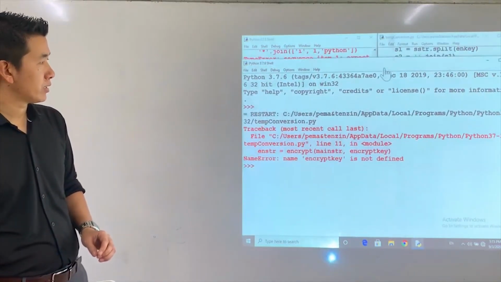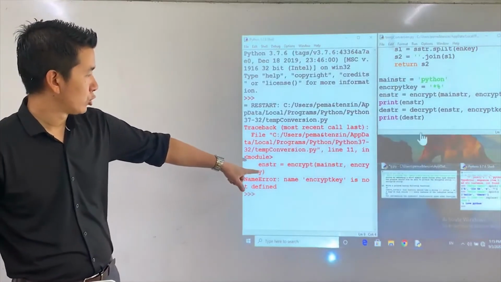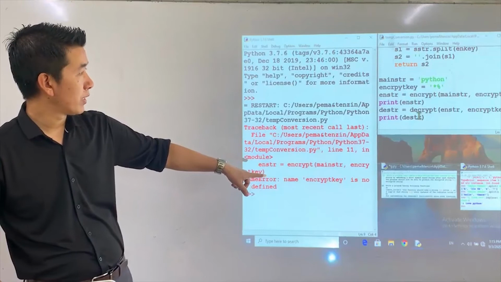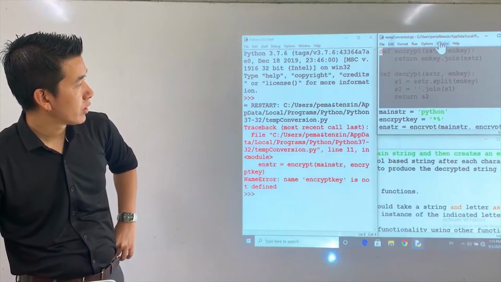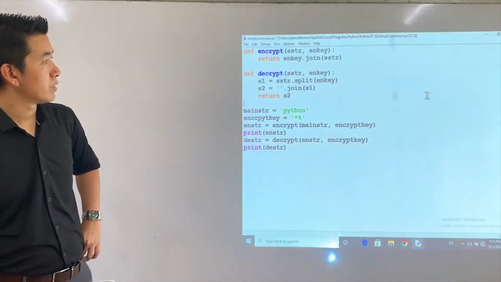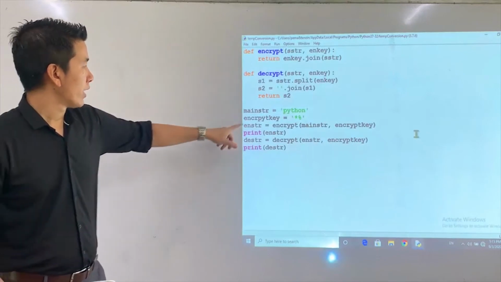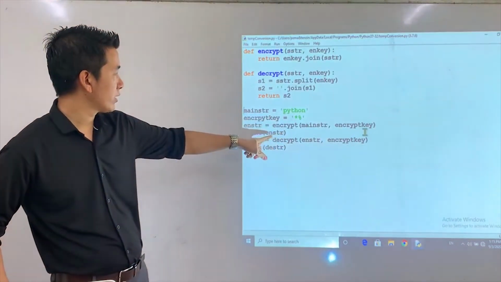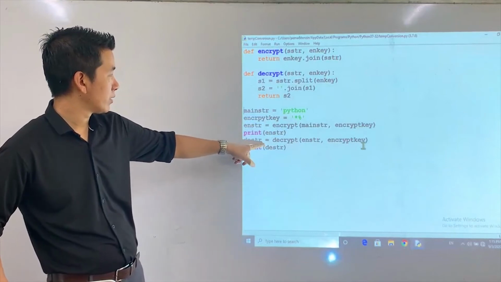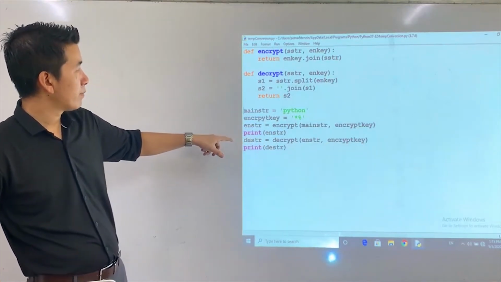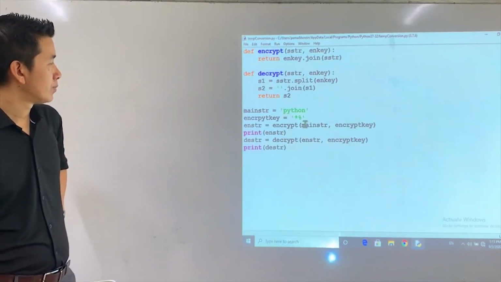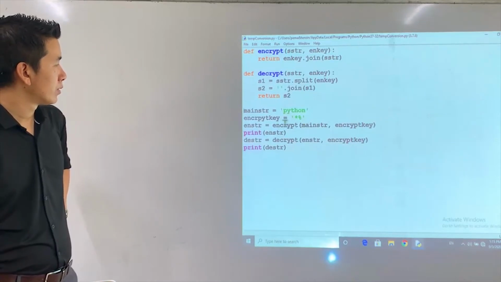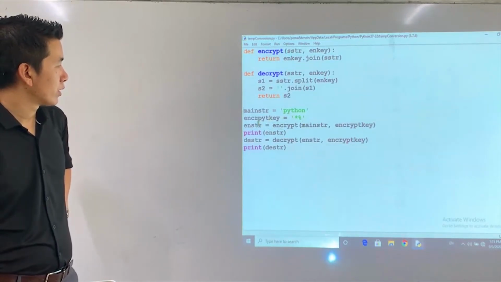Okay, encrypt key is not defined. So the mistake that I've made is with the spelling, I guess. Where is it? I'll just go up and check. One second. Okay, encrypt key, I got the spelling right here. Encrypt, and then up there. Okay, there you go. I got it wrong here.